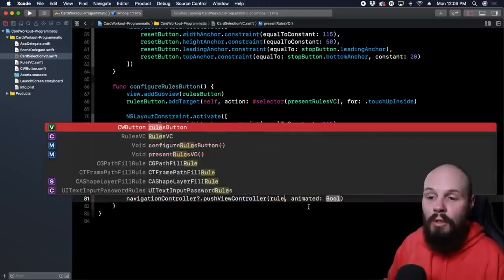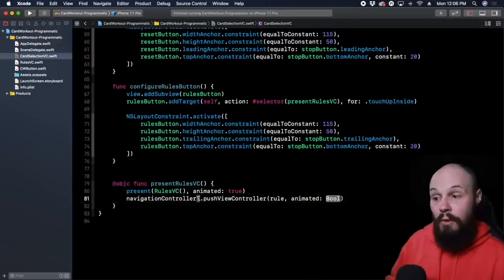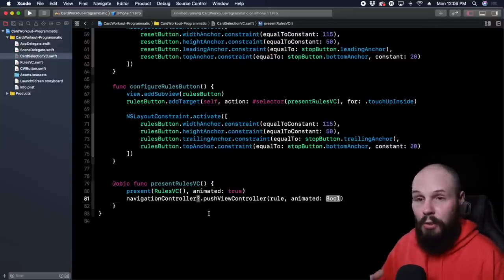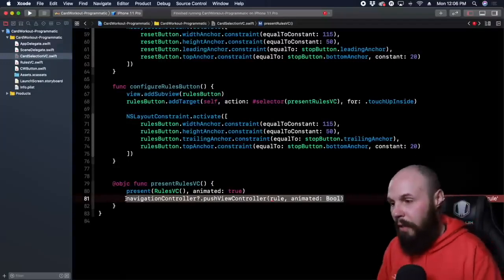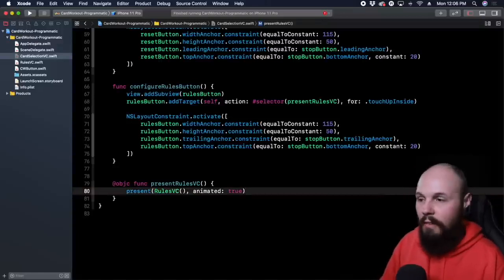We're not in a navigation controller, so this won't work. That is actually why navigation controller is optional, right? Because we're not in a navigation controller, but every view controller does have that property. But again, we're presenting this one, so it's sliding up from the bottom.